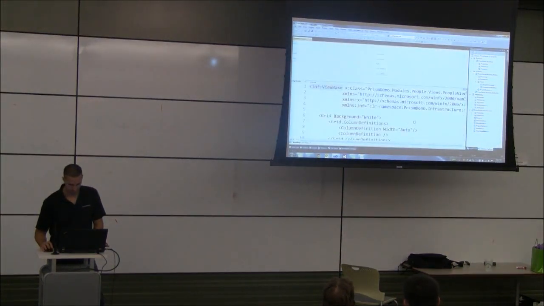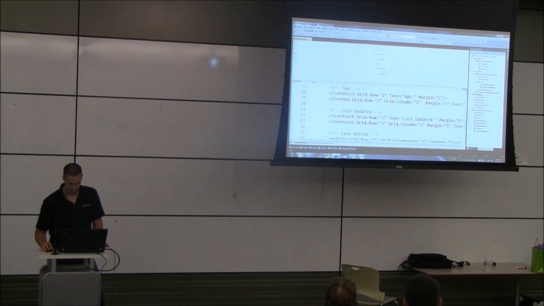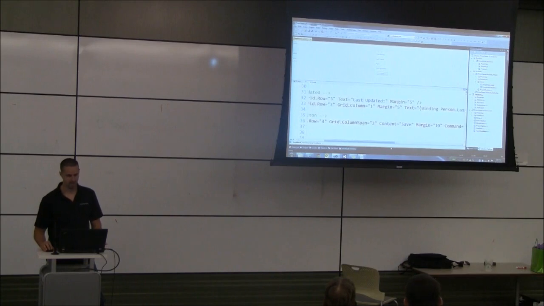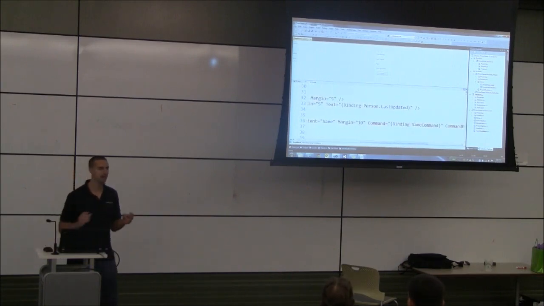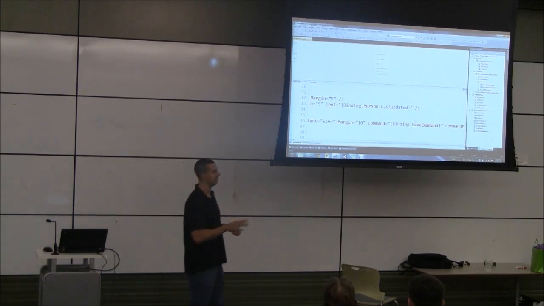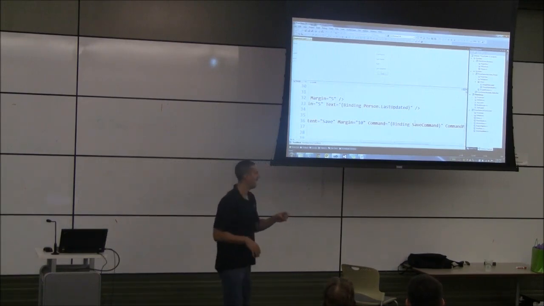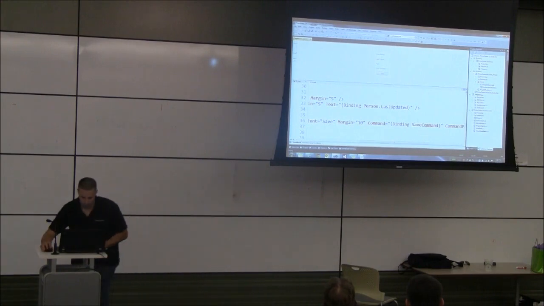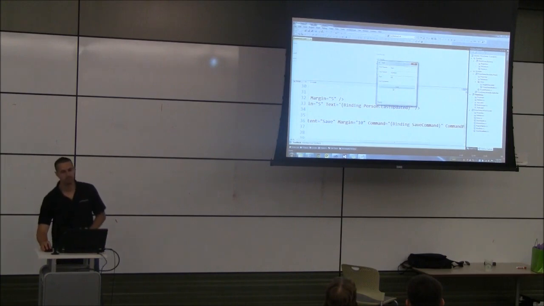I just want to show you this button. Oh, come on. Here we go. Right there. You see I have a button, I have some properties set, Command equals Binding SaveCommand. And I'll discuss how data binding works in a sec. But basically, I have that command and it's bound to that button.